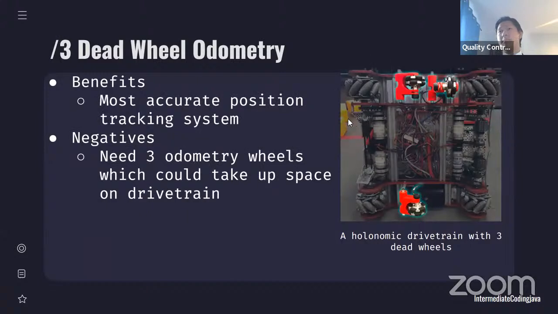And then afterwards, this is generally the best option, and more or less a standard option, which is to use three-dead-wheel odometry. The benefit of this one is that it's the most accurate position tracking system it can be. The downside is that the three odometry wheels take up a lot of space on the drivetrain. So if you're trying to go for a small robot or a lightweight robot, it perhaps is not the best option for you.